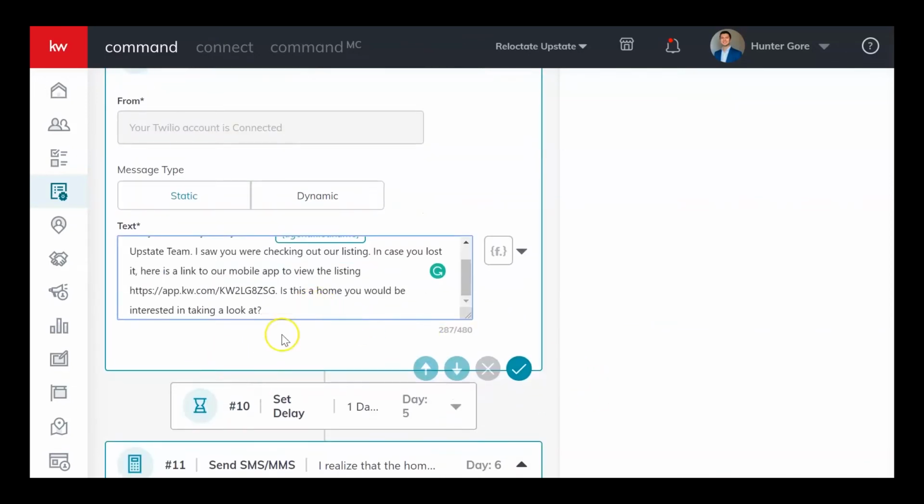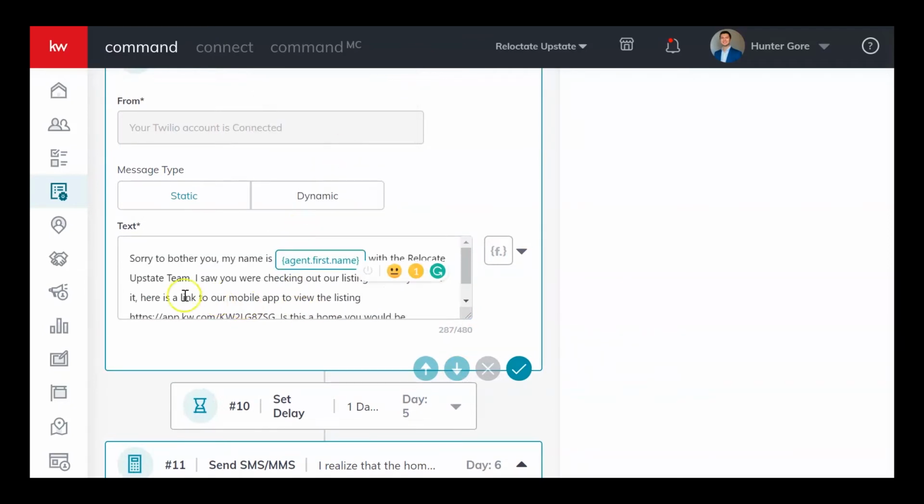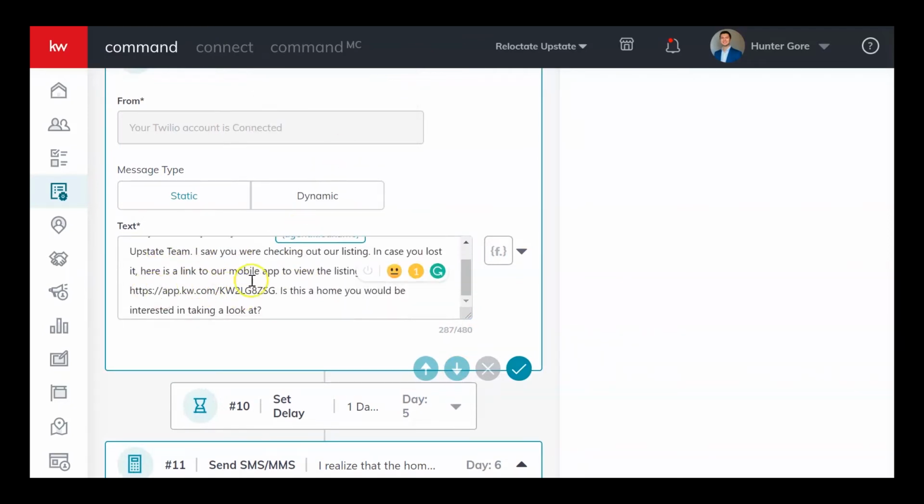Now, the reason I like ending with a question is because it prompts a response. If I simply sent out the message as it was and left the link, there would be no call to action for this lead.